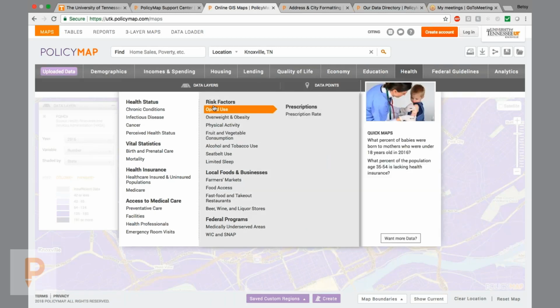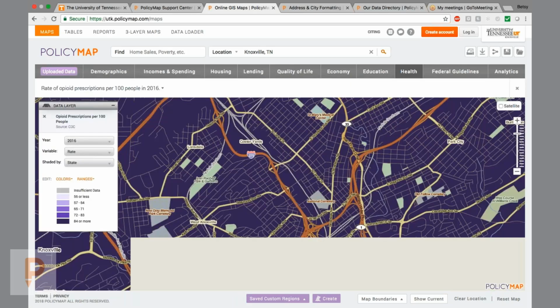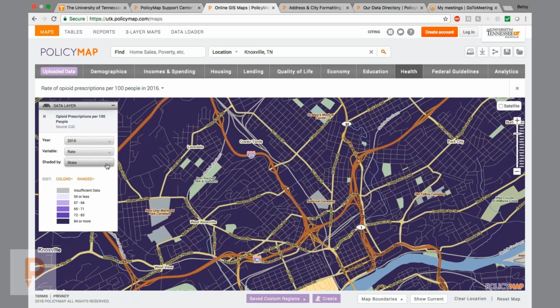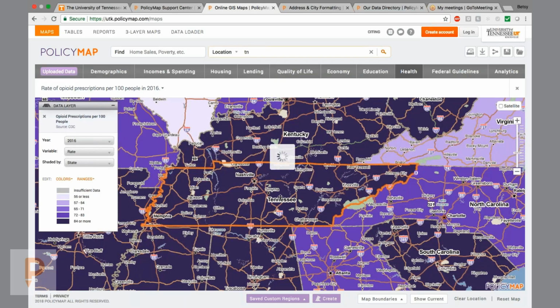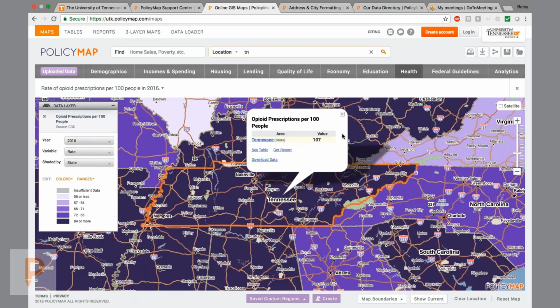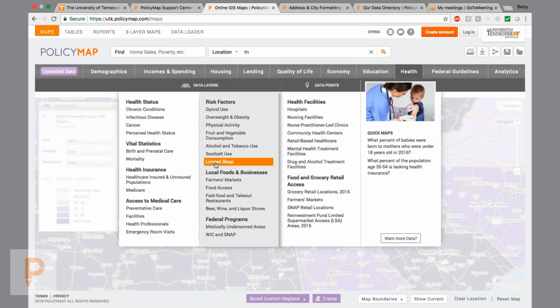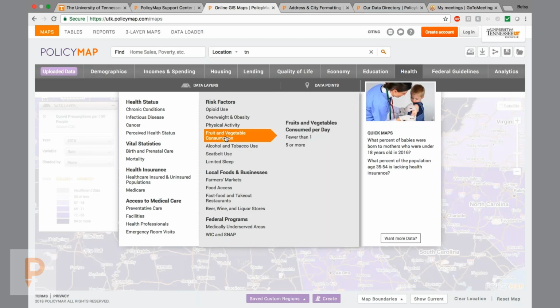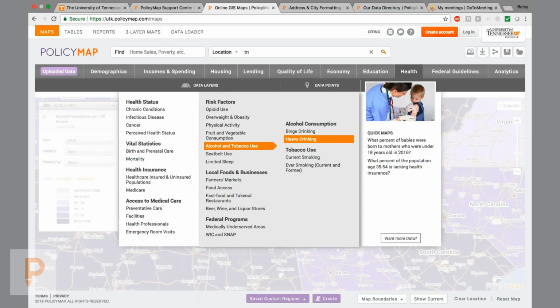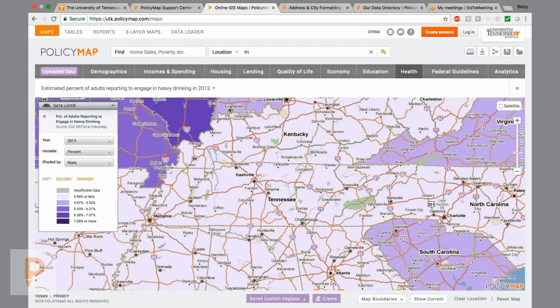As we click through the health layer, you'll notice that there's going to be data related to opioid use, prescription rates. Again, this is done state and county-wide, so if I'm going to look at Tennessee as a whole, you'll see, and if you click on a specific area, it's going to tell you 107 per 100 people with opioid prescriptions. Prescriptions, I'm sorry. Can you tell it's later in the day for me? Then there's other information, behavioral risk factors, fruit and vegetable consumption, alcohol and tobacco use. It's always fascinating to take a look at drinking around college campuses.